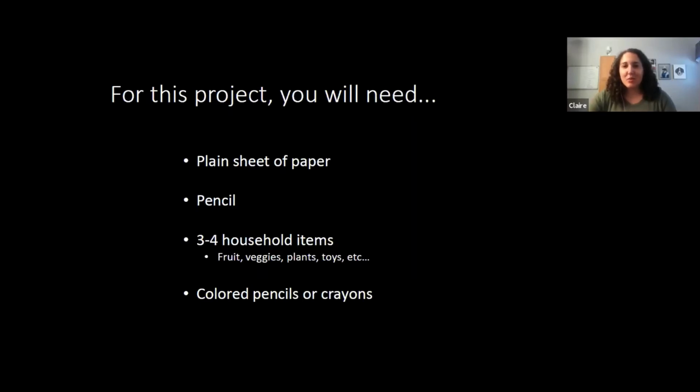Here is just a quick list of supplies that you'll need for the activity. If you haven't seen them in the email, they're here for you. So take a minute, run around and grab some things if you haven't gotten them already, and we'll go ahead and get started.